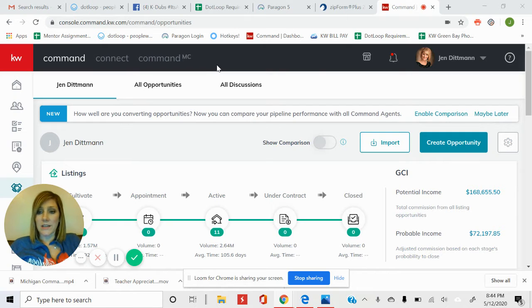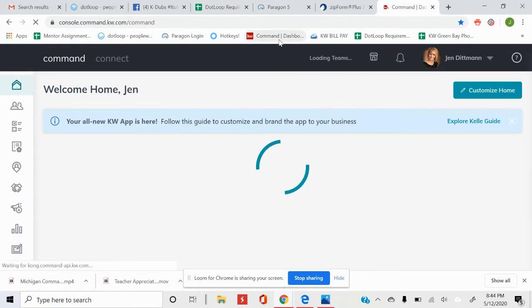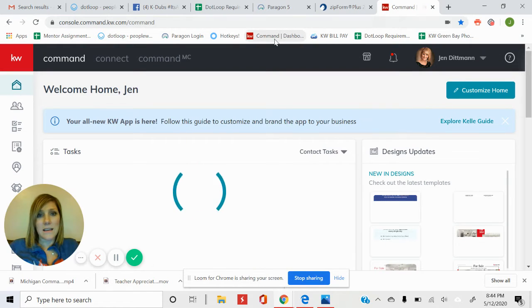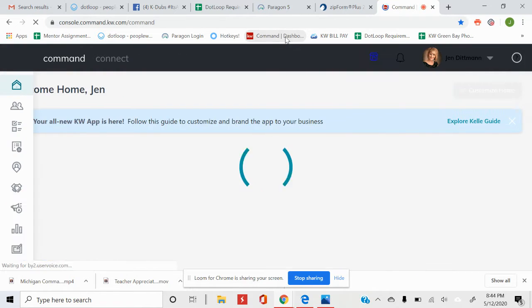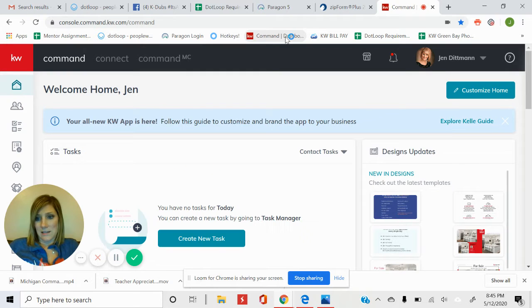So we're going to start in Command. This is, let's start at my home page. I highly recommend adding a favoriting command and just adding it right here at the top. It's so easy to then just click on. You're going to be using this a lot.